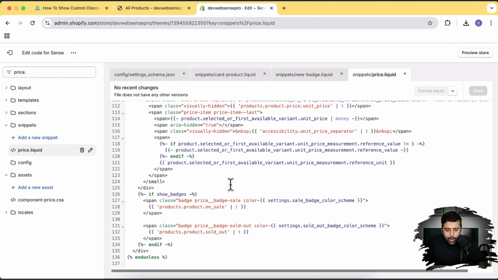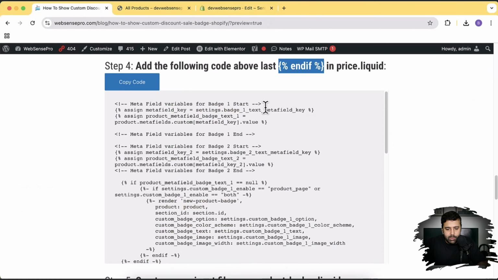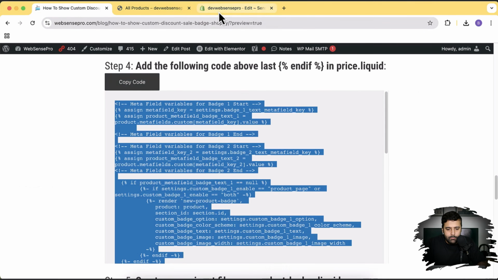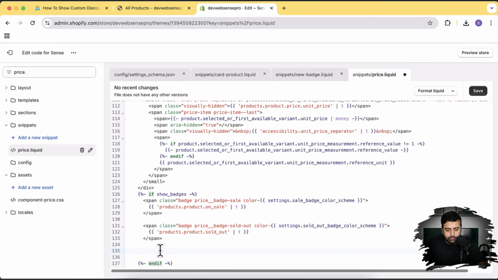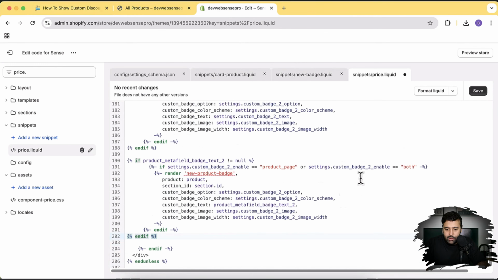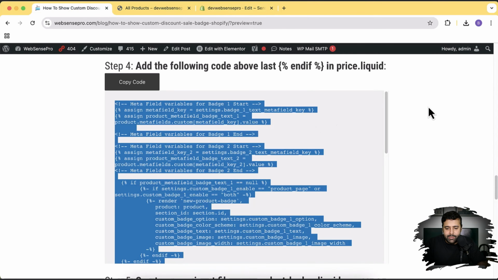And if I scroll down to the bottom, that's the end if, and I'm going to add a few line breaks above that, and then going to copy this code and then paste it here. Perfect. Now let's hit save. And now we are going to add another snippet. So let's click on add a new snippet. Move on to step 5.